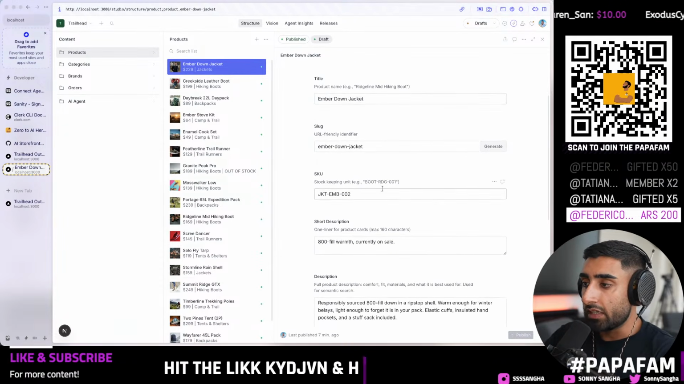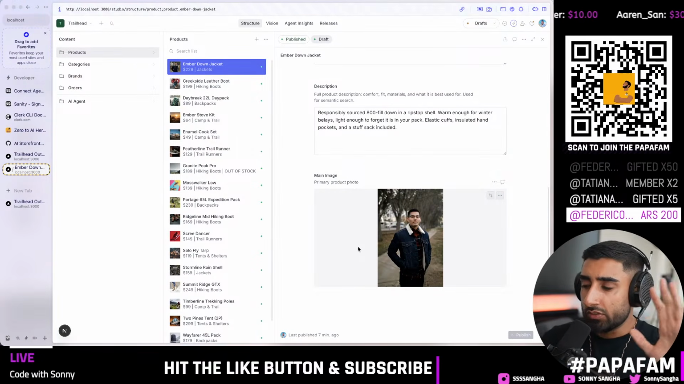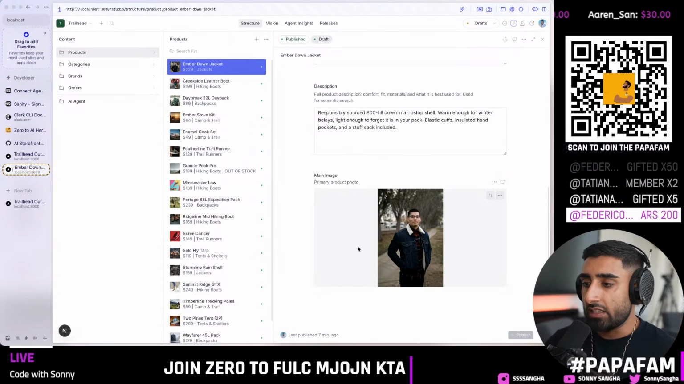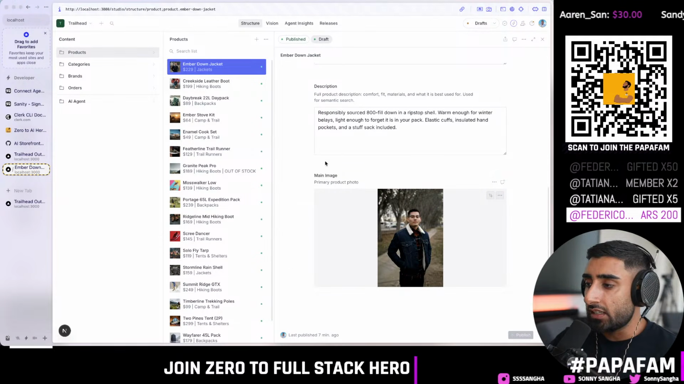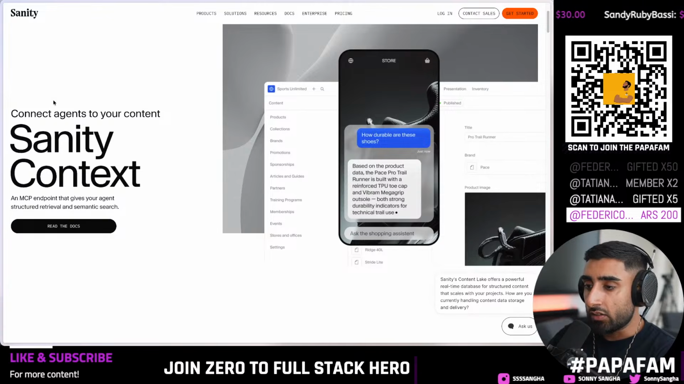What's really, really cool here is if I change anything here, I don't have to tell a developer to go and regenerate embeddings. I don't have to go in and make sure that everything is indexable and searchable. Nothing along those lines. I set one thing inside of Sanity and it goes ahead and handles the rest for me. And this is all powered by Sanity Context, okay?